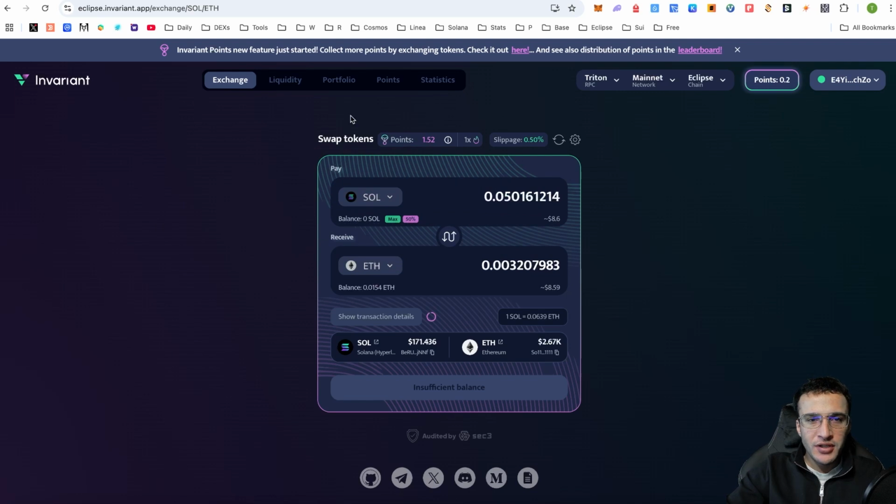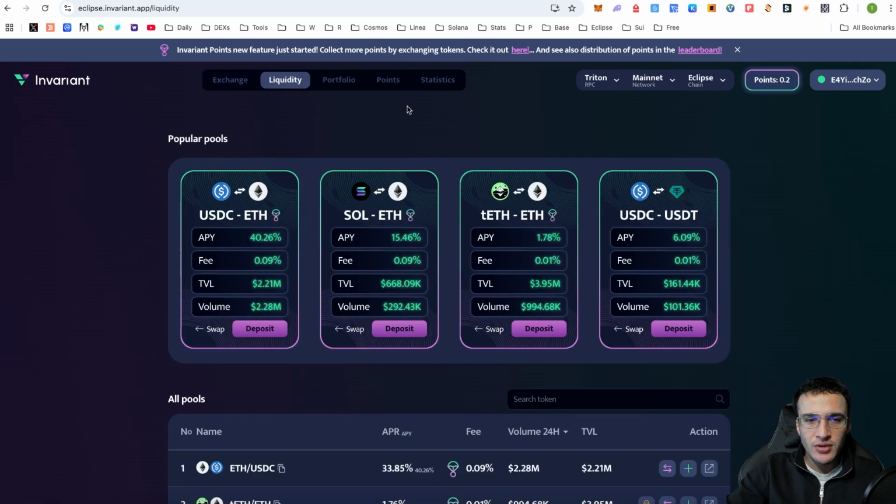Now, what I want to do is, guys, I want to head over to liquidity pools, and over here you'll be able to see the popular pools up top, of which you can see the APY, the fee, the TVL, and the volume. Now, these ones, guys, you can see that they've got some nice pool points, of which you can see 864,000 points per 24 hours. Sol to ETH, we've got 3 million per 24 hours, and USDC to ETH, 8.64 million per 24 hours.